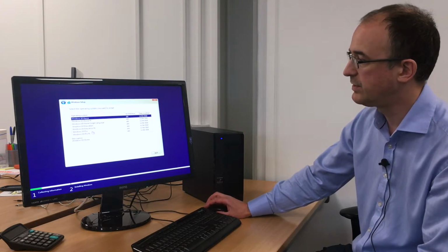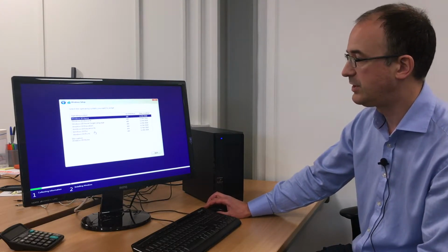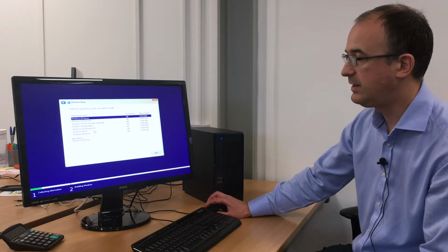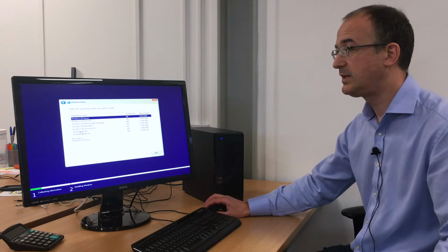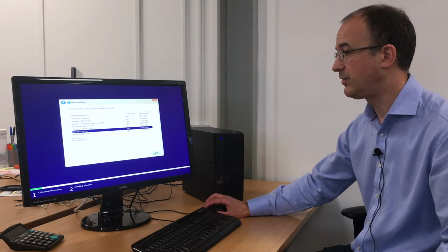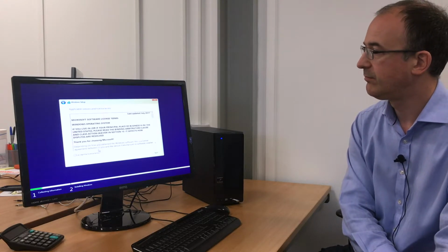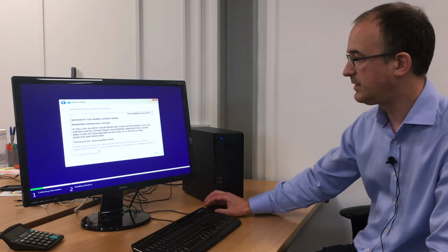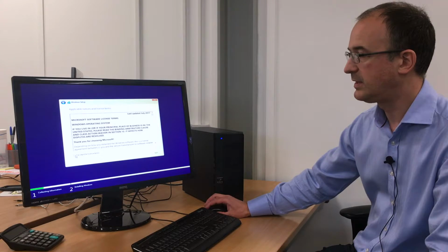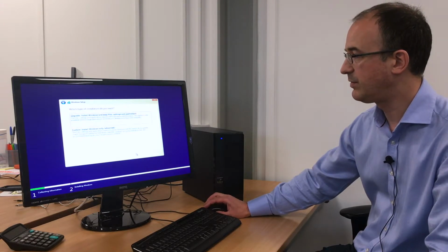And now you get the choice as to which version that you wish to install. Clearly you need to install the version that you have the license key for. So in this case, I'd like to install Windows 10 Pro. And here's the license agreement. So I would like to accept that license agreement and proceed.